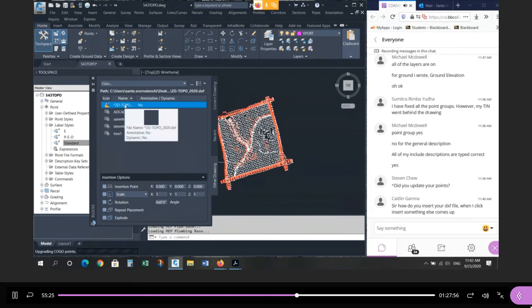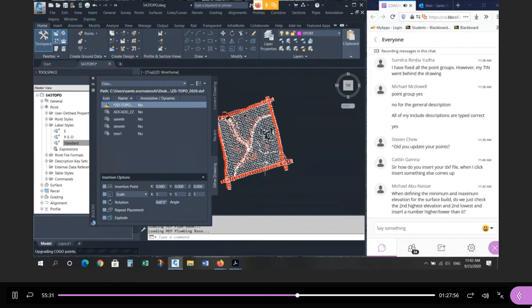I don't want to do it because I've already done it once. So double click on the file name here, once it appears here, and it should insert into the drawing. And it should fall right on top of where your points are. Does that answer your question, Caitlin?